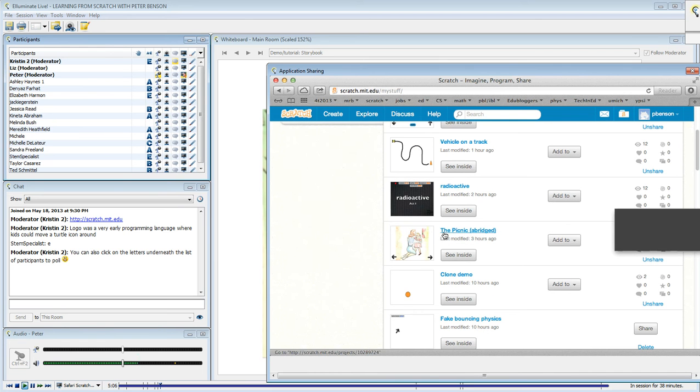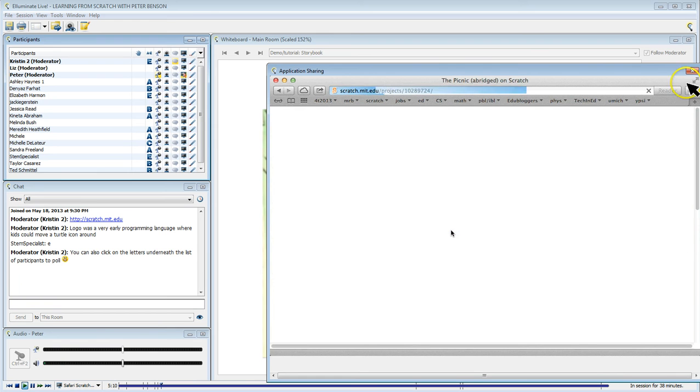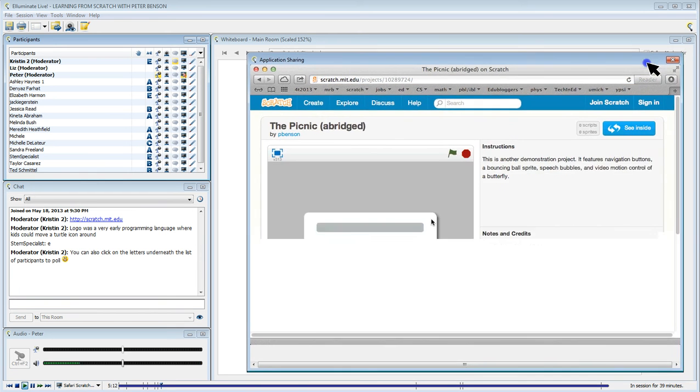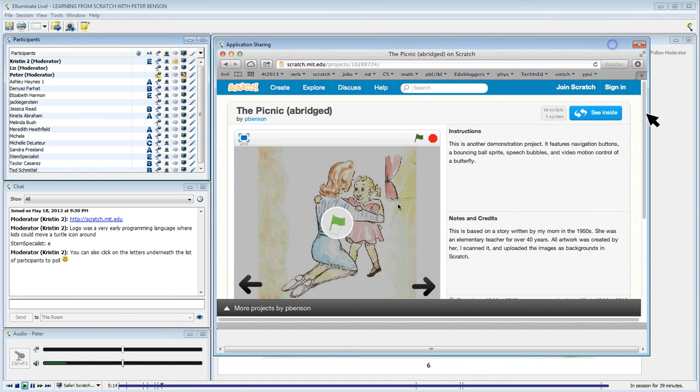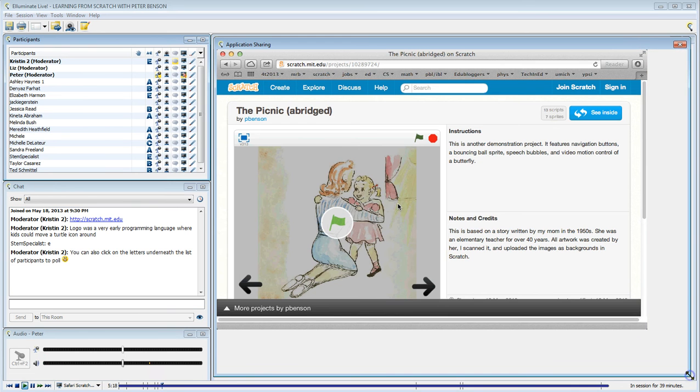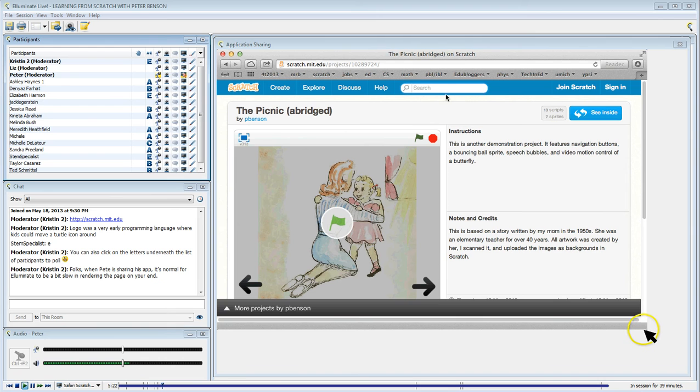And I'm going to click on this one called the picnic. So at first, I'll just give you a demo of this project. So I've gone to the Scratch site. I happen to be logged in, and so it shows me my projects. I can also browse or search. I could have searched for this by typing in Picnic, and it would have found my projects.